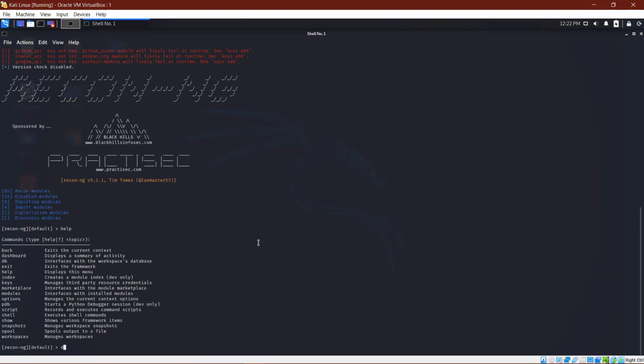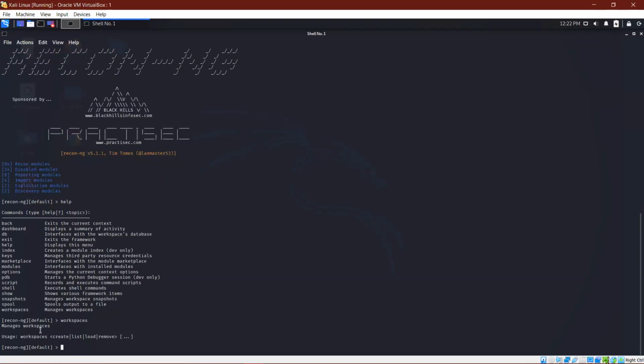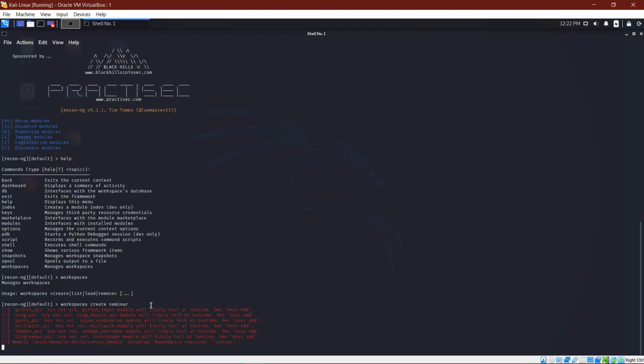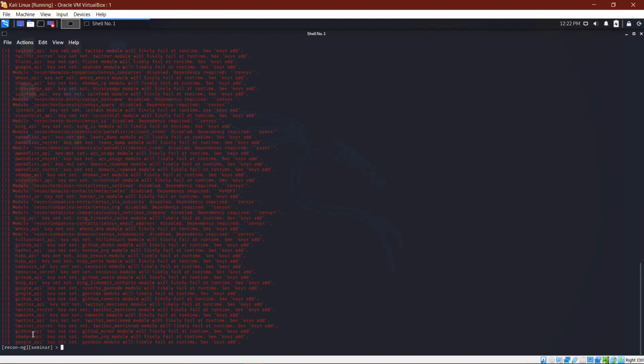Okay, so let's see the first thing that we're going to do. We're going to go into workspaces. A fun thing about it is whenever you type in a command, it gives you the rest of the parameters for the syntax, so you don't have to memorize everything word for word. So with workspaces, we're going to create a new one. We're going to name this one seminar. Okay, so we're in the workspace that's called seminar.